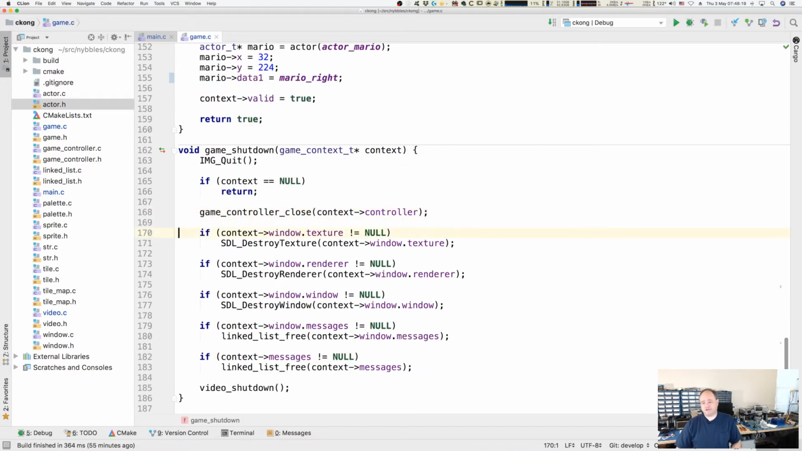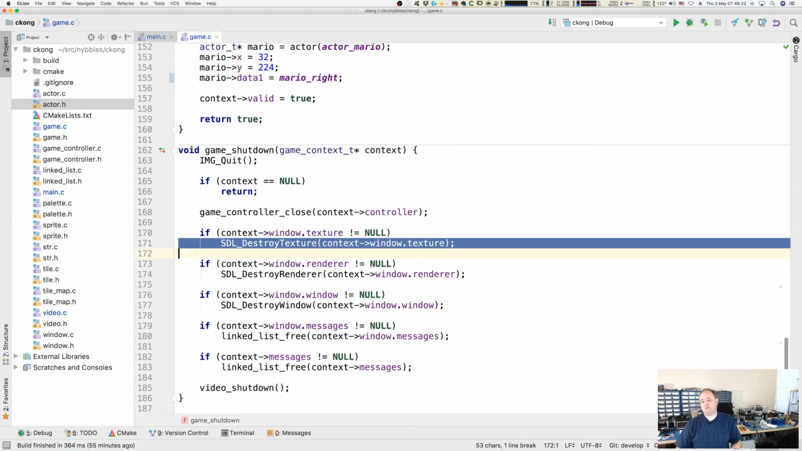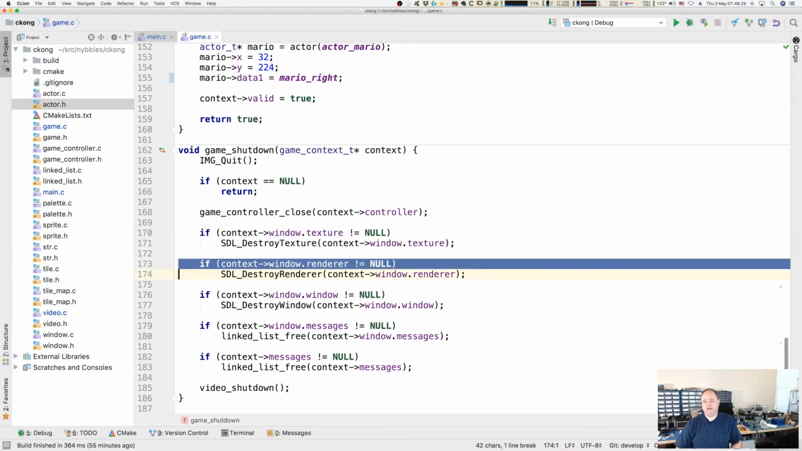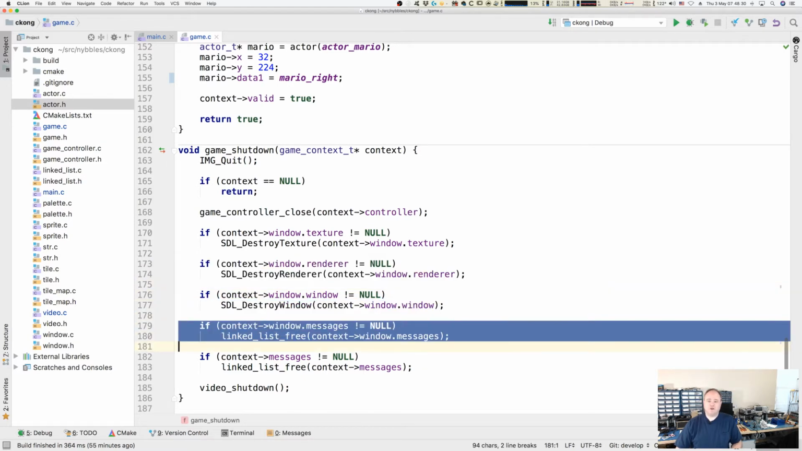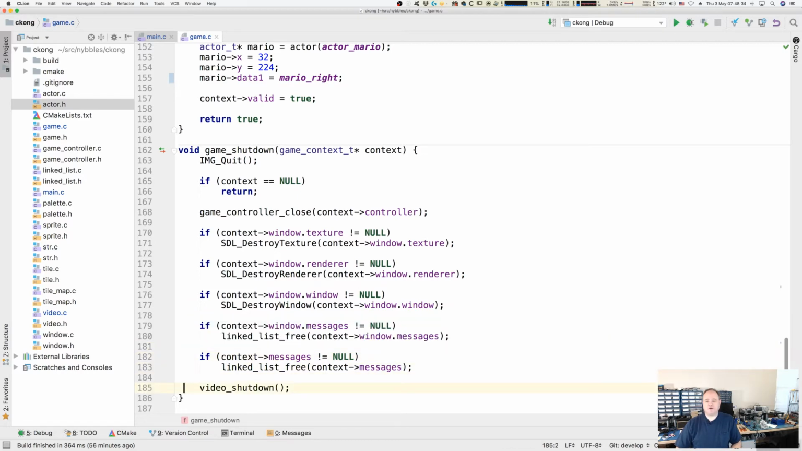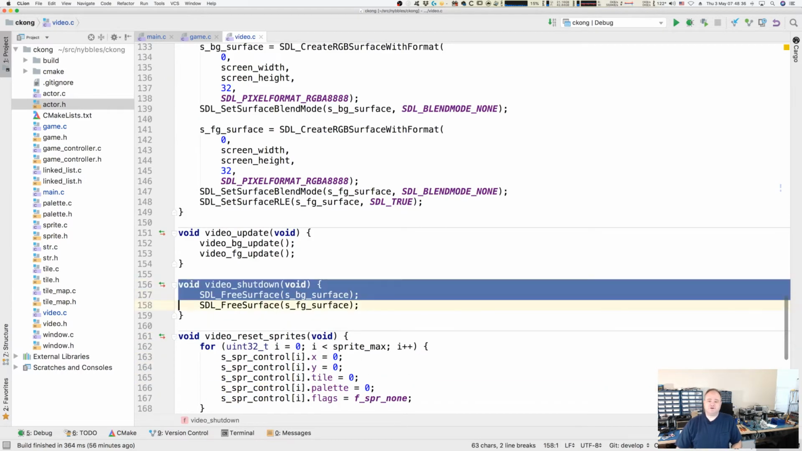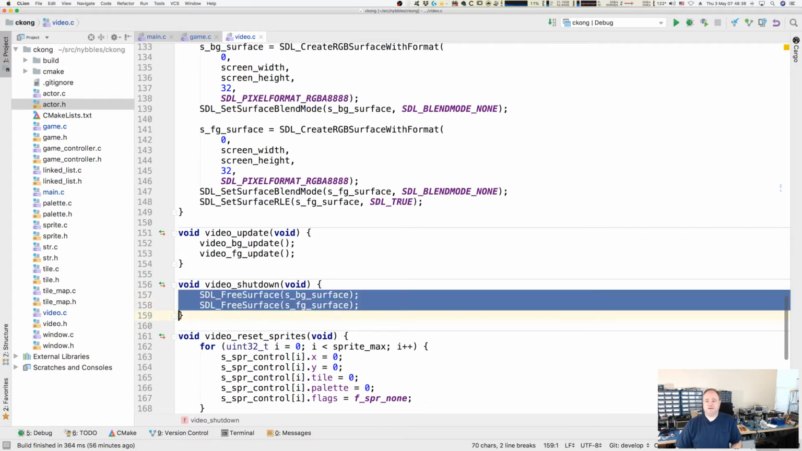Then we just have a bunch of destroys and frees and things. So if the texture is set, we call destroy texture. If the renderer is set, we call destroy renderer. If the window, we call destroy window. We call free on our linked list for the messages on the context. And then we call video shutdown. Video shutdown frees the background and foreground surfaces in the video module.